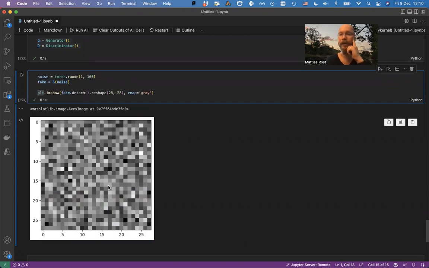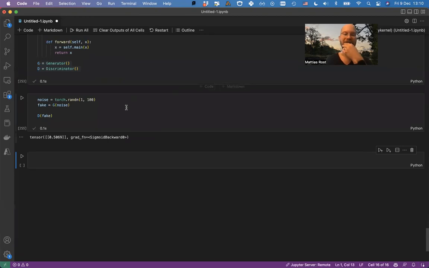Okay, so this is obviously not something that looks anything like our MNIST dataset, and we're going to train this to generate images that look like our training dataset. So we're gonna have to do something about that. We're gonna have to train the network, obviously. But we can also run our discriminator on our fake image and see whether or not it's real or fake, and it gives us 50% chance that it's real. So it's obviously not trained and it doesn't know anything. 50% is not really giving a good recommendation, I think.